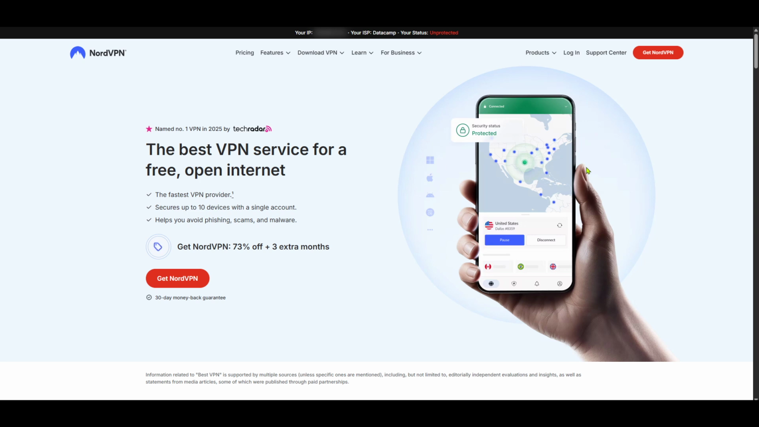To start, open up your preferred web browser and head over to the NordVPN download page. You can easily find this by typing NordVPN download into your search engine, or by visiting the NordVPN website directly. Once you're on the page, you'll see a variety of options for different devices and platforms. What we're focused on today, of course, is setting things up for your Apple TV.